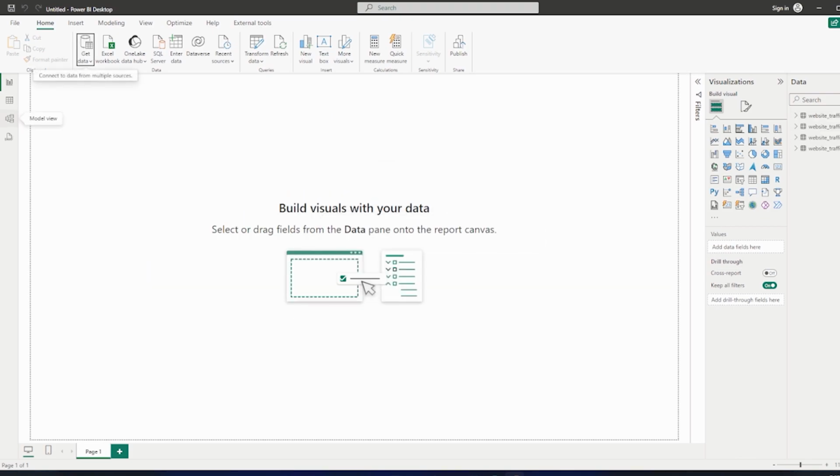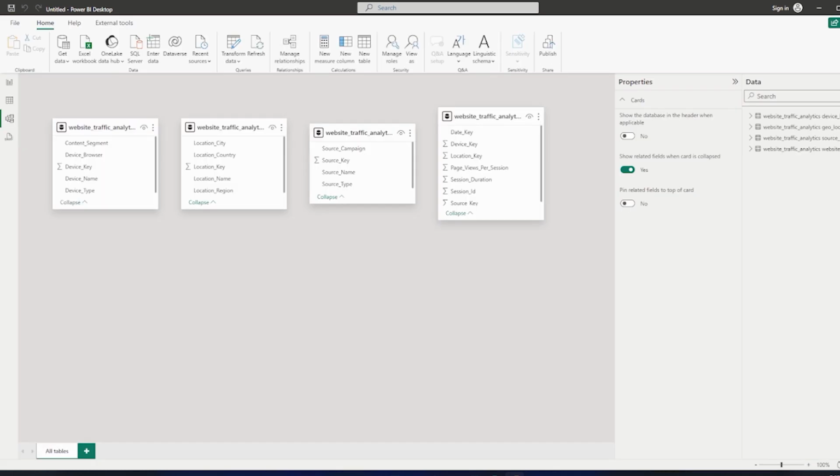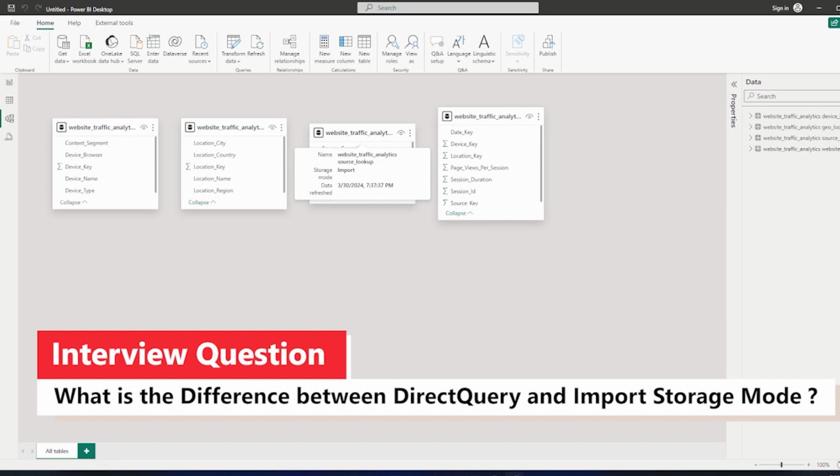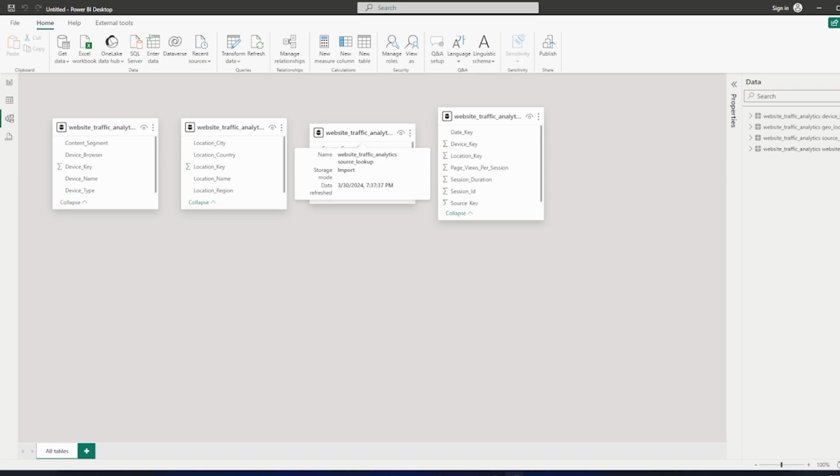Now if we go to this model view, you are able to see that we have all the dimension and fact tables here, already present inside this model view. When we hover over this, you can see that the storage mode is mentioned as import. What does that mean? That we have imported the data from MySQL. We are not using the direct query mode. We have already imported the data into the Power BI data model, and we will work on that imported data.